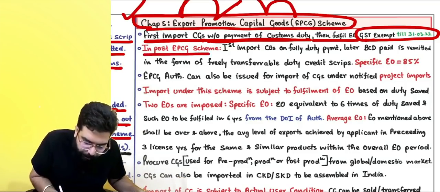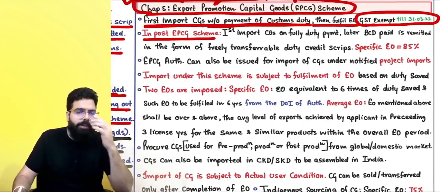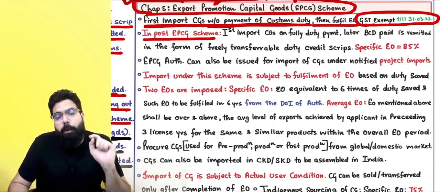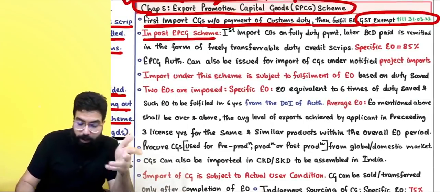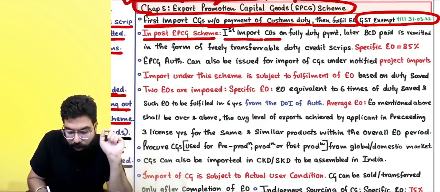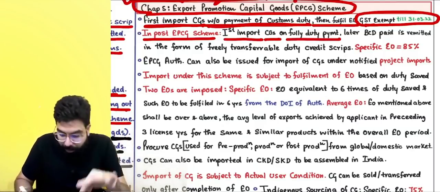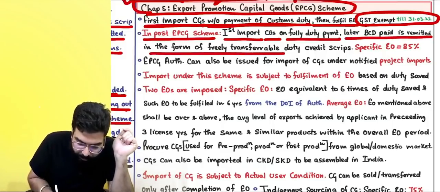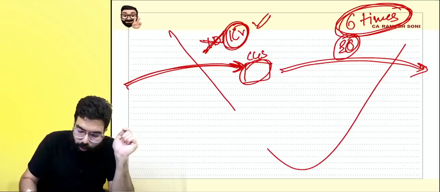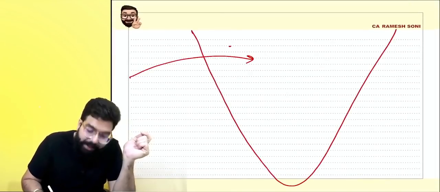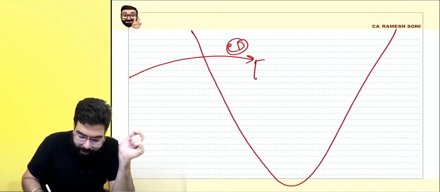Next, in export promotion capital goods, there is the post EPCG scheme. What is the post EPCG scheme? First, import capital goods on full payment. Later, basic custom duty is remitted in the form of duty credit scrip. So what they are telling over here is, you import, pay the custom duties, okay, capital goods you got it, then you go ahead and export.